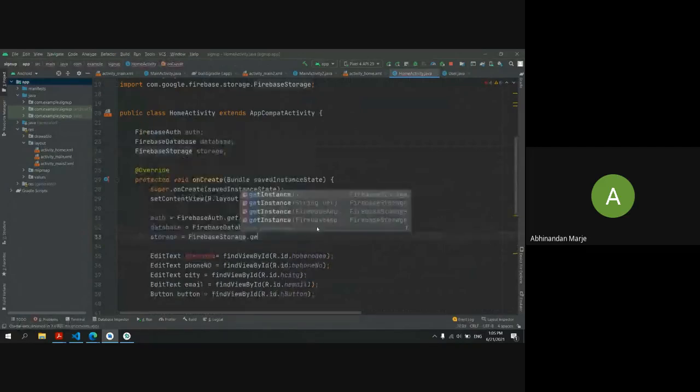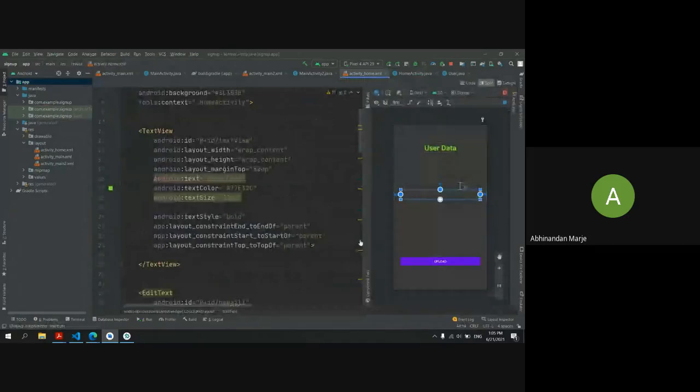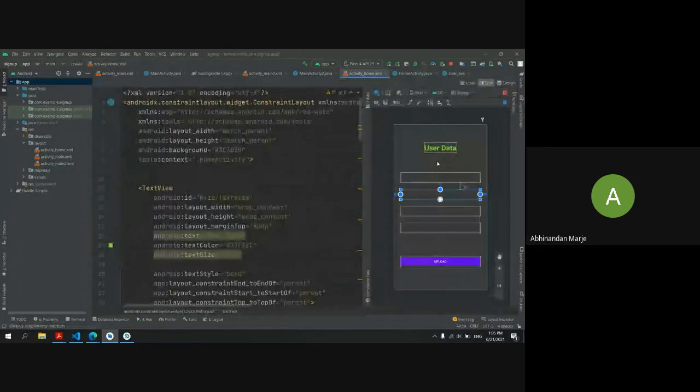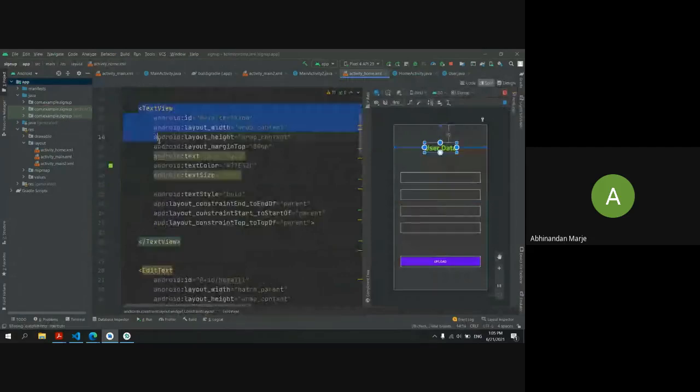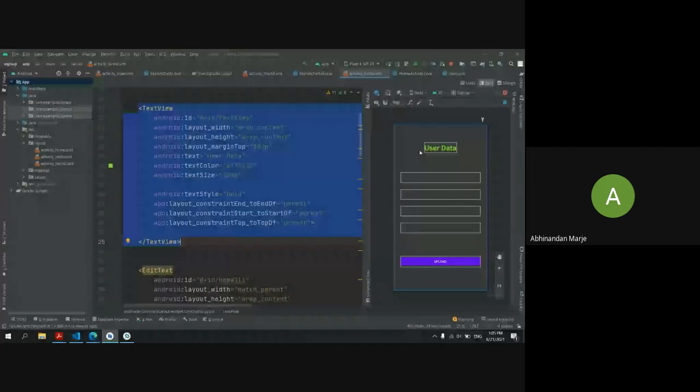Okay. Once I initialize it, I need one image view right here. You can see I don't have much space here to add an image view. So what I will do is delete this text view and add one image view. Now for this image view, I don't need a square or rectangular image view. I need a circular image view to make a good UI. So I will add some third-party dependencies for the circular image view.